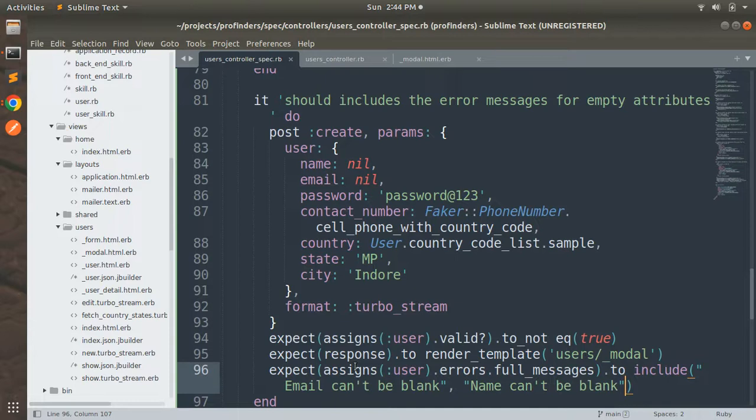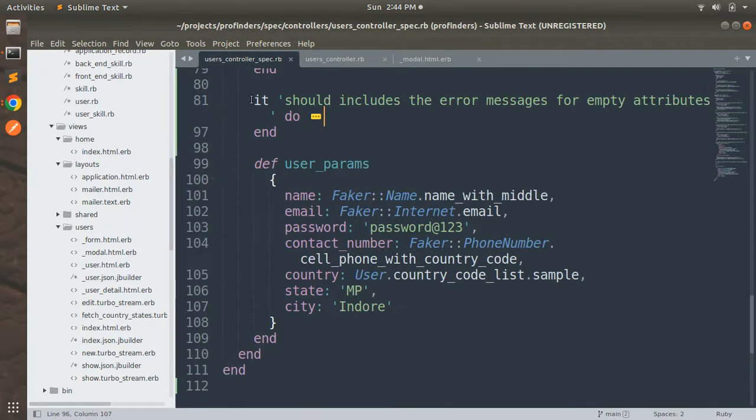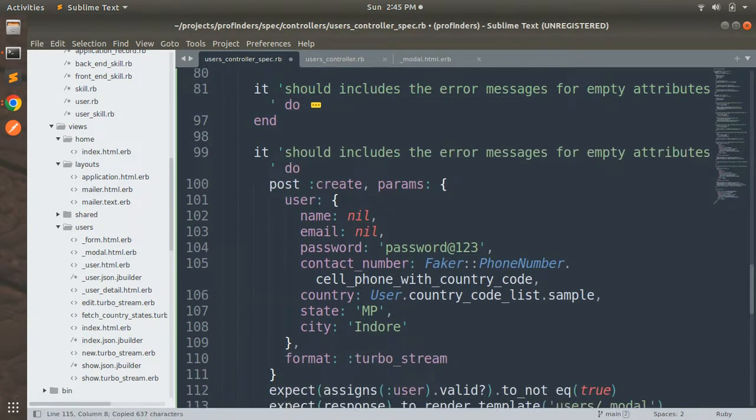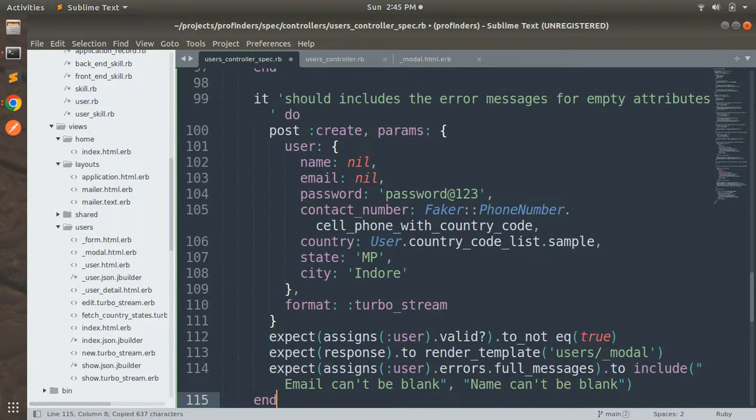So this spec just gives you an idea that you can check any kind of validation error in your controller specs. Okay, so just write this spec. What we need to do here is copy the spec at line number 81. Just copy this entire it block and paste it here.